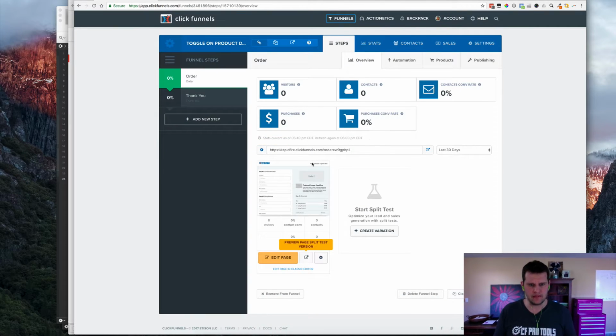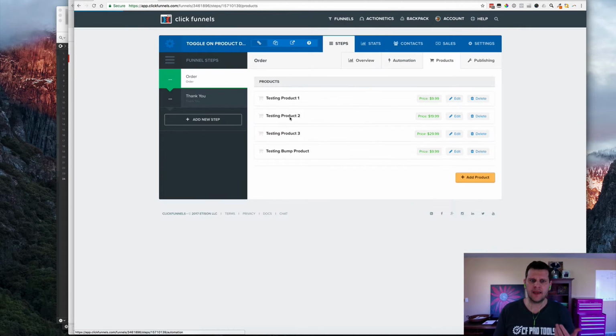So we've got just a basic order form here, and on the products tab, we'll see that we actually have 4 products. In this case, we've got 3 core products and our order bump. The bump product really doesn't apply here. It's these 3 products that we want to be able to swap out the images on based on which product is selected. And so we'll need those product IDs in a little bit when we go in to edit our page. So I'm actually going to show you how to get those product IDs.